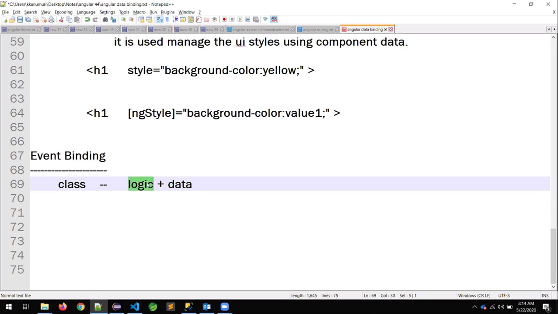What is the next one? Logic. In programming, where do we write the logic? In the class we write functions, or we also call them methods.